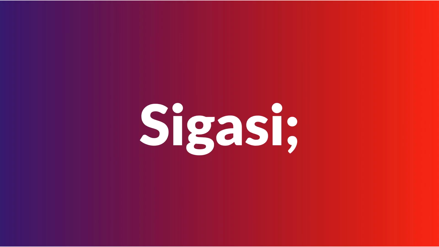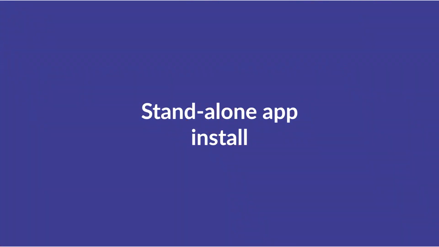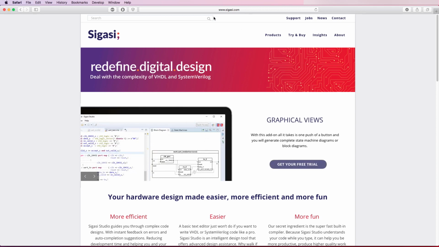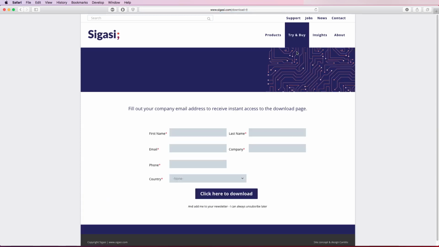Welcome to Sigasi Studio. In this clip, we're going to go over the steps needed to download the Sigasi Studio application. In your browser, navigate to www.sigasi.com. Hover over the Try and Buy link until a pull-down menu appears. Here, select Download. You will be directed to a page where, after you have filled out some information, you can click on the download link.